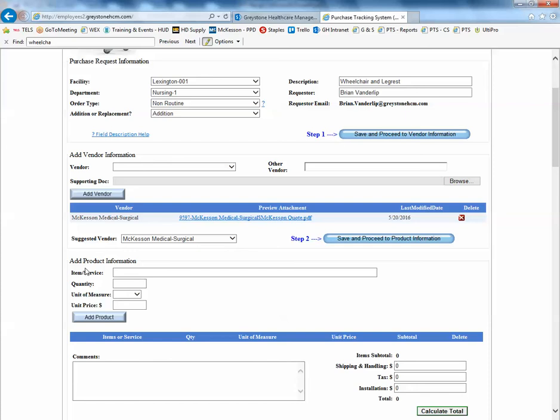So below you will see your item or service where you can put a description, your quantity, unit of measure, and unit price. And what I'm going to do is I'm going to go ahead and add this information in here with detailed descriptions of the item.